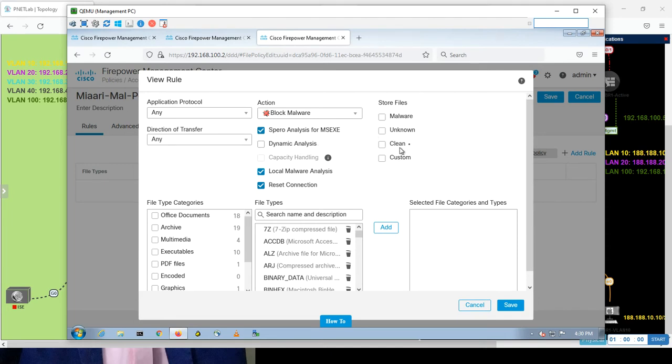If you want to store the files, you can store malware or store unknown files inside the FMC. I don't want to enable that. Now I will tell it executable. See here, the system FMC categorized for you: Office document is 18.1, archive is 19. So whenever you are selecting, for example, if I select executable, it's listed only. I can choose one of them like this one, and I'll add it. And if you want to choose the whole category, select all types and it will be here. Great, so it's a block malware.